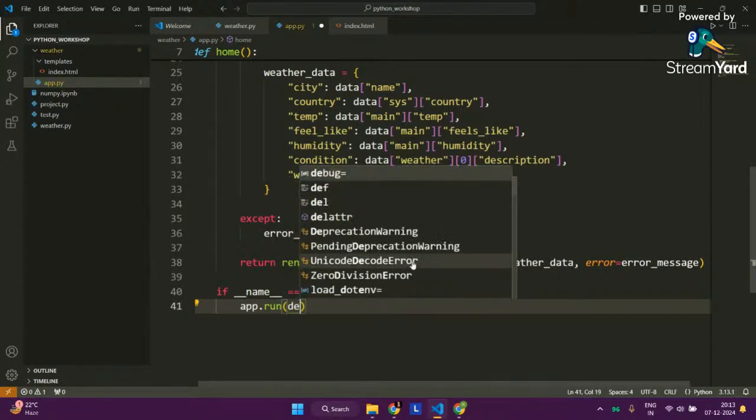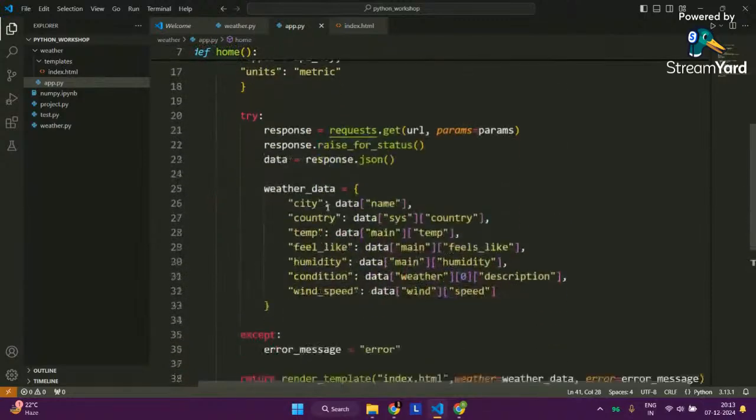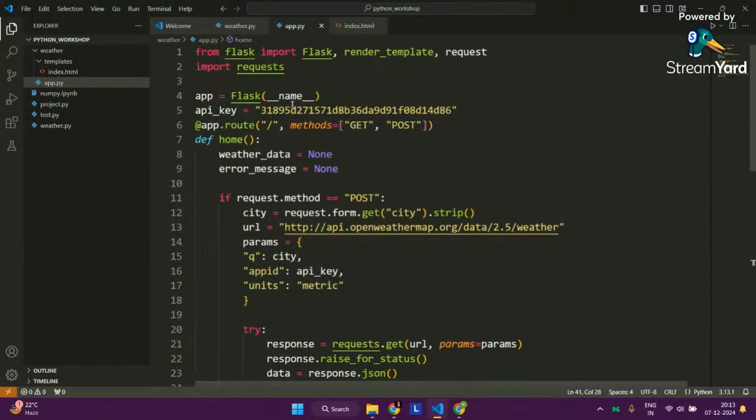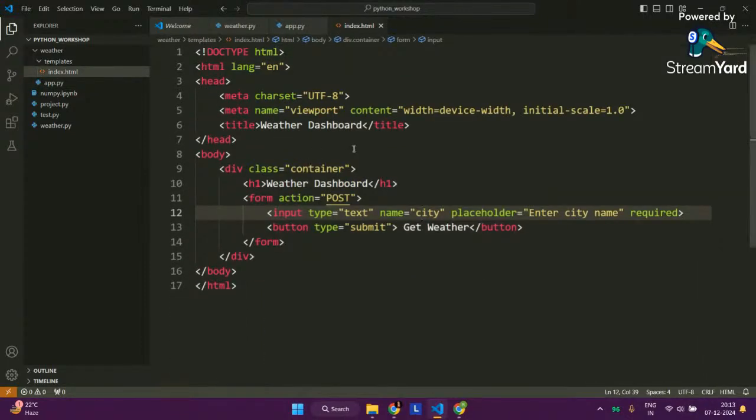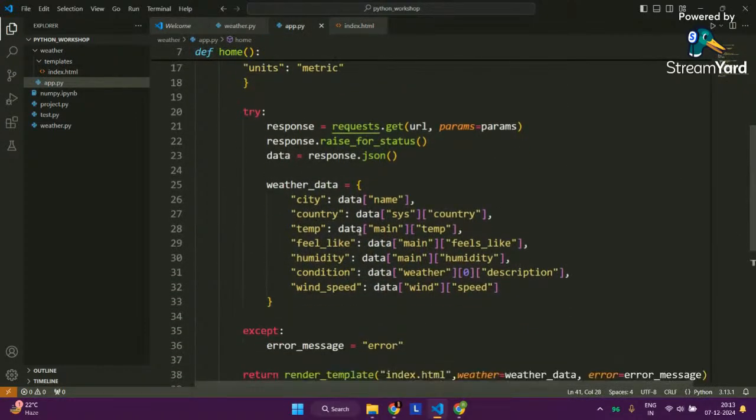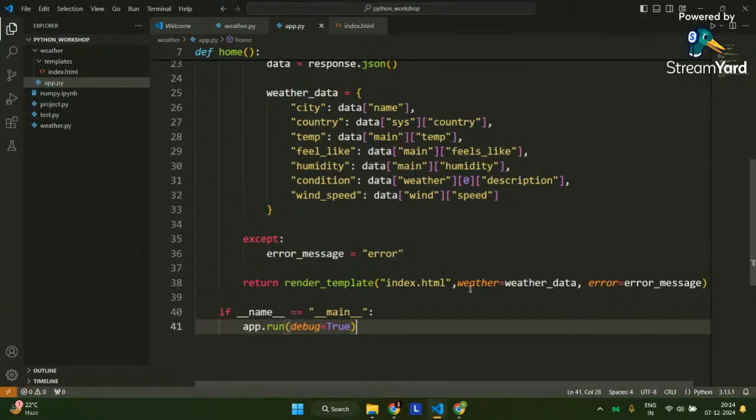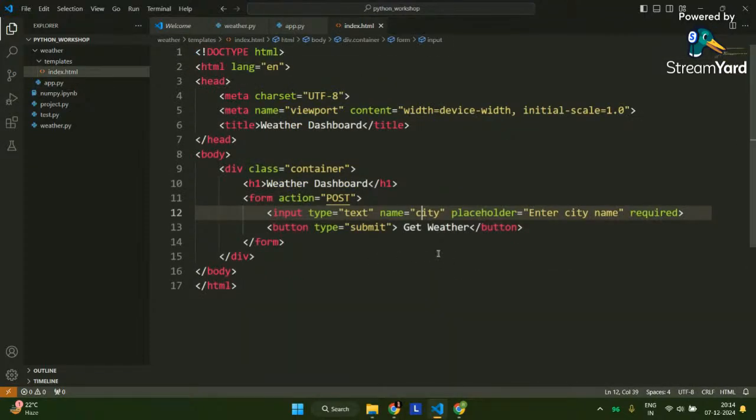Okay, to run our app, debug equals True. So we create a Flask app, then we select our input message from HTML to our Flask app, then fetch data, and we store all this information in the weather data dictionary and return it into index.html with the weather parameter, the value weather data, which contains all details of city, country, temperature, feels like, humidity, condition, all. Okay, so we have to display this in our HTML web page.